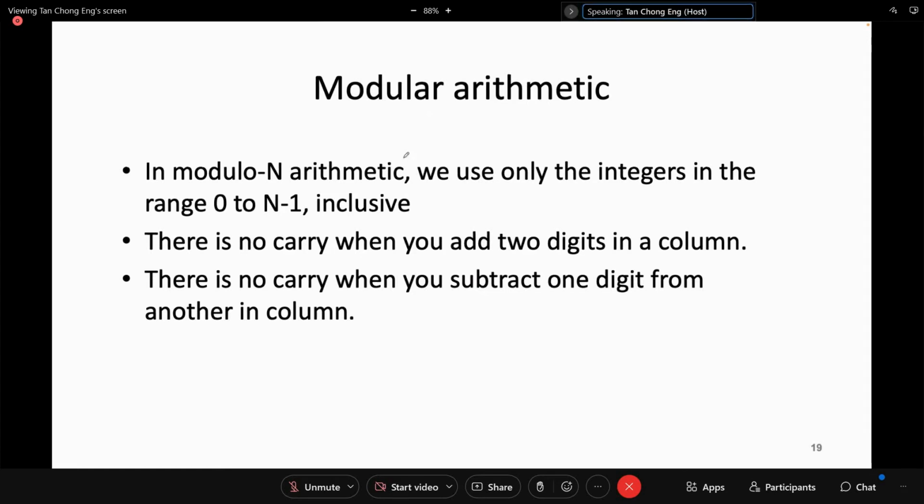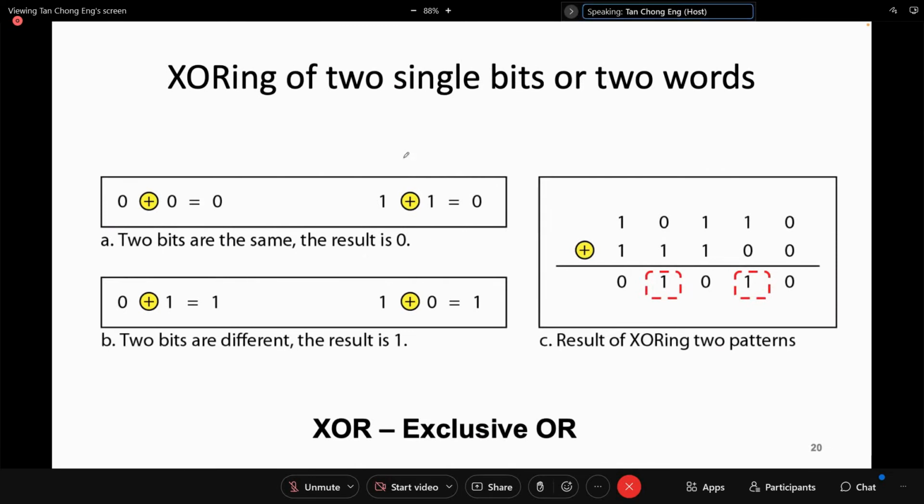So you can see, okay, this is the example. For example, this one is using the exclusive OR. Okay. 0 exclusive OR with 0, you get a 0. I hope you still remember this. And 0 and 1, you get a 1. 1 and 0, you get a 1. Okay, so you look at this one.